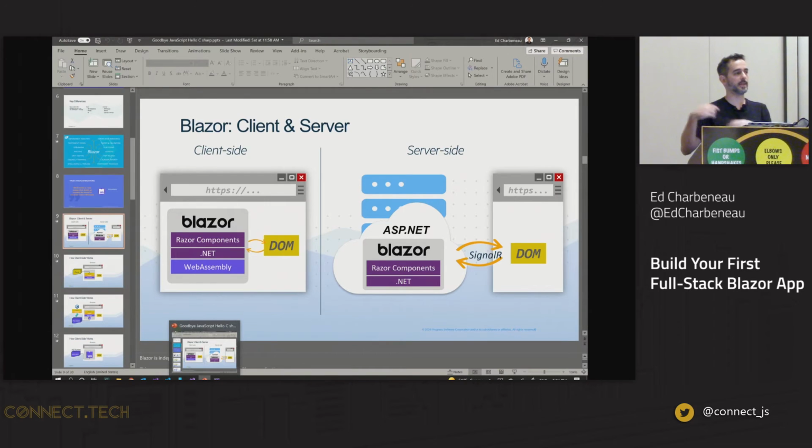So if I ran that same counter example in server-side Blazor, when I click on the count button, the server gets the message that the count button was clicked. The application goes, the number 3 changed to 4, and it sends back the DOM diff. So it'll have the paragraph with the number 4 in it. It sends that down and tells the browser where to render it, and then that's updated.